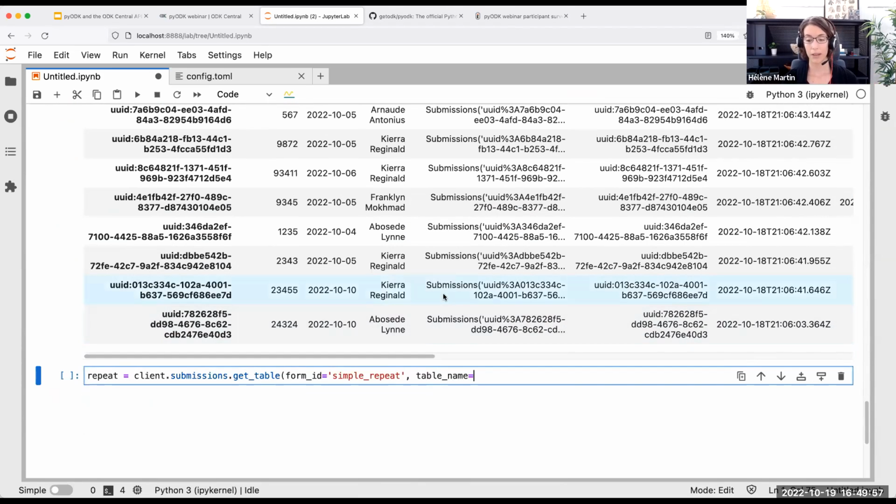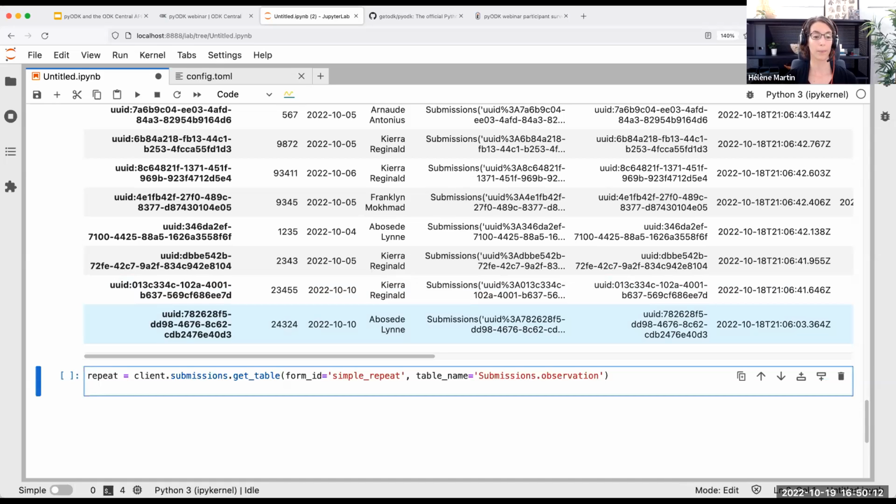The table name is going to be the name of the repeat with submissions dot in front of it. I know my repeat is called observation. You'd have to look at the form definition for that. And that's going to give me the JSON for all of the submissions.